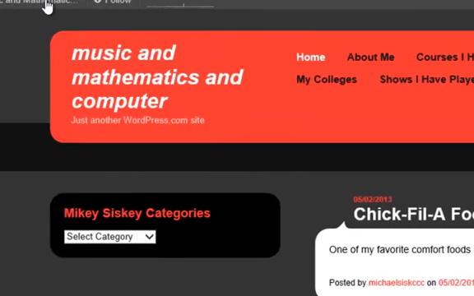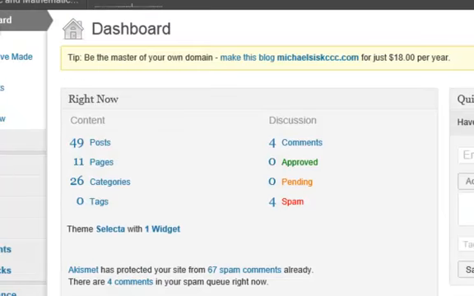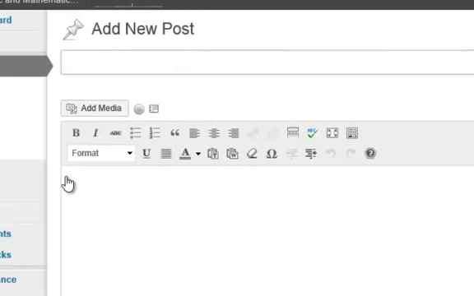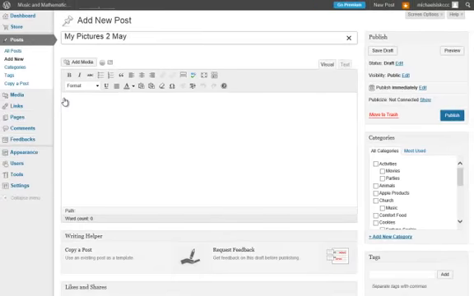To create an art gallery, you go into the dashboard, which I talked about in a previous video, and you'll go the usual method of creating a post. I'm going to add a new post. And again, hopefully it's not delaying. Good. All right. And I'm going to call it My Pictures. And this particular post is on May 1st.